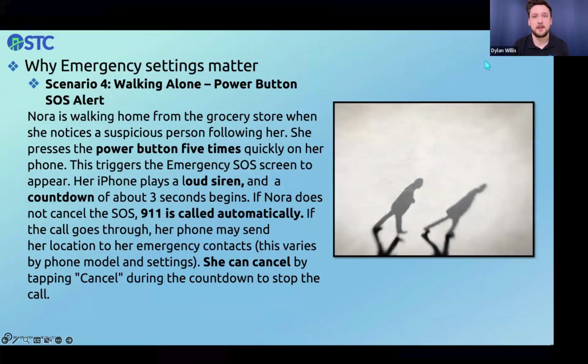So now we've got another emergency scenario here. This really ties into what Mariana was saying about walking home, maybe alone at night, especially if you're a woman and you feel unsafe. You've got someone following you and you just don't feel safe. That's a perfect opportunity to pull out your iPhone, hold the power button and volume button, or press the power button 5 times, whichever way is easier for you to do. And again, it will start playing that loud siren.